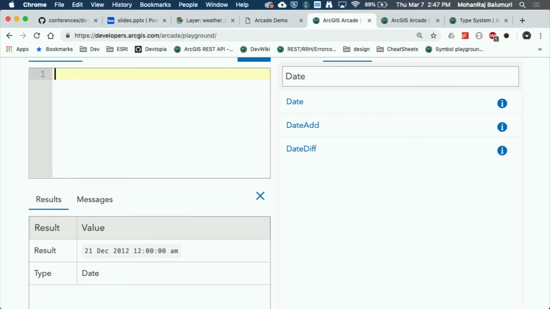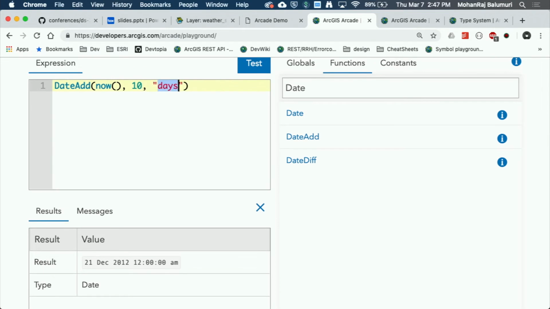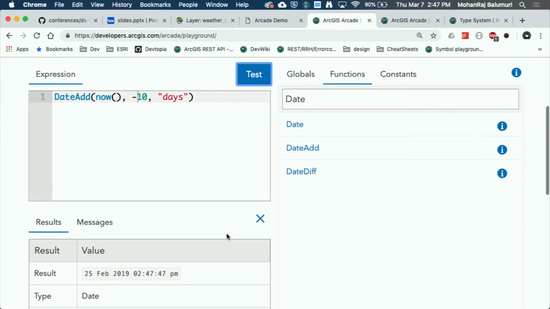And you can also do some date calculations using date add. Like if I want to calculate the date which is 10 days from now, I can do that. So it's 17 March 2019. If I want to find a date which is 10 days earlier from now, it's 25th February 2019. Arcade does this for you.